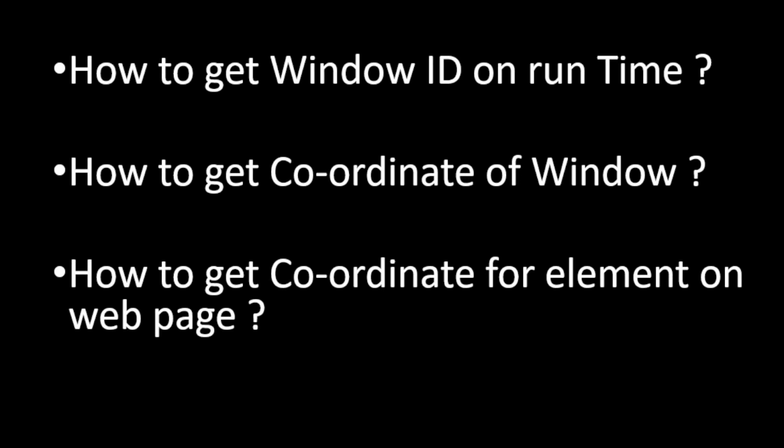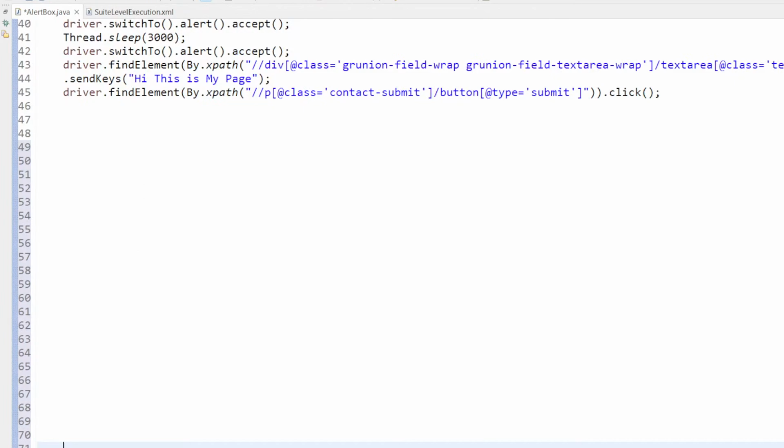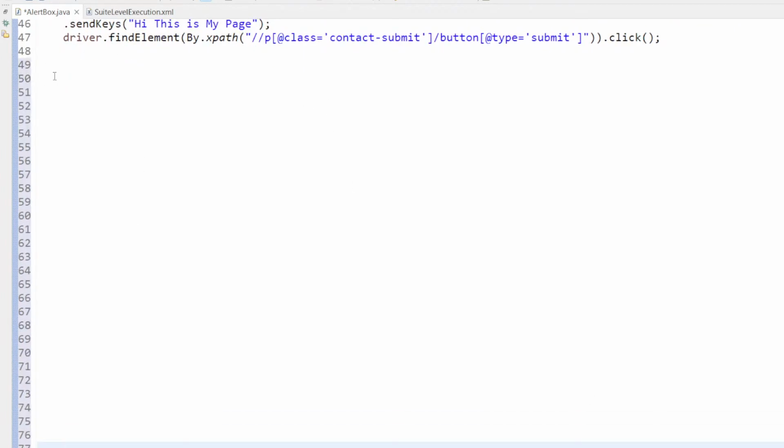Let me minimize this one. Okay, so this is the code that I uploaded today. If you did not watch that, please go and watch that video. So here, how to get the coordinate of a window. Okay, how to get the coordinate of a window. What is the syntax?